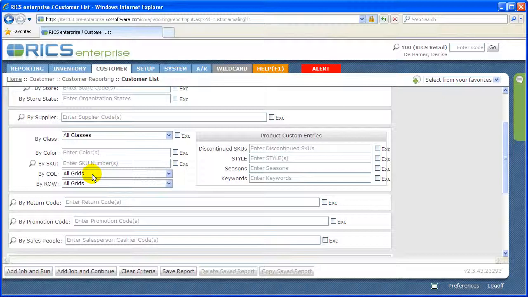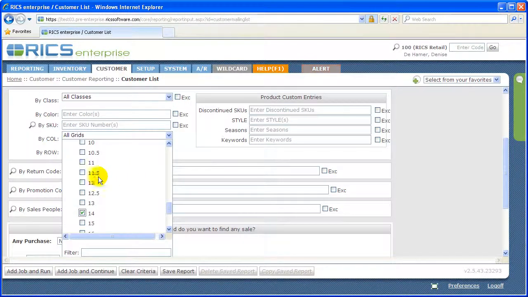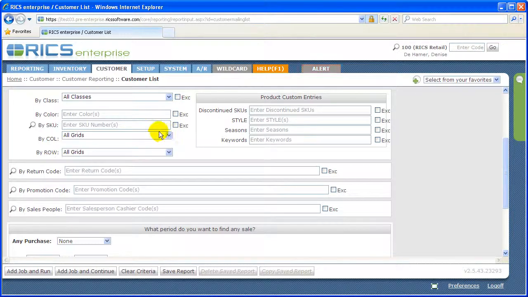You have a lot of them in your store and you want to get rid of them. You could select, give me a list of customers that have only purchased this particular size. You could go to that size and just click on that particular size, 14, and that would only give you a list of customers that have purchased that size. You can do the same thing for your row size grids, like for widths, your narrow, medium, and wides, or whatever grids are in a row type grid.